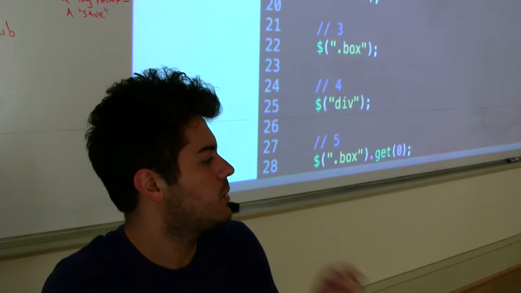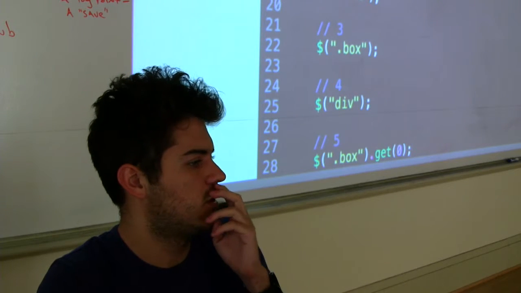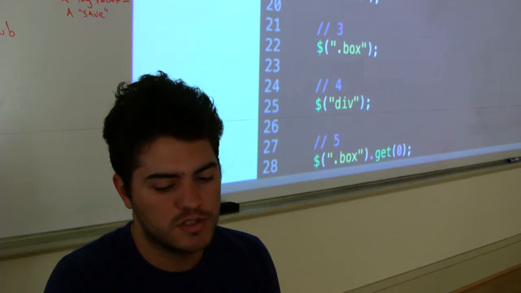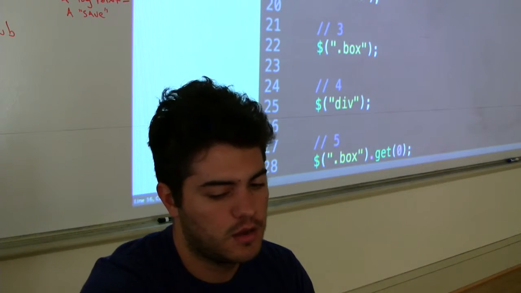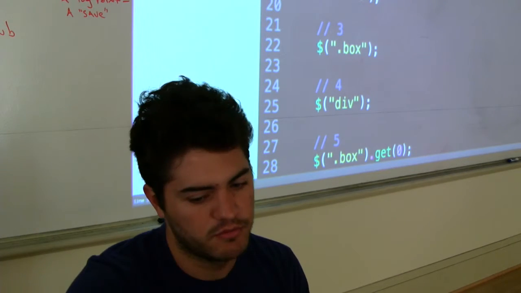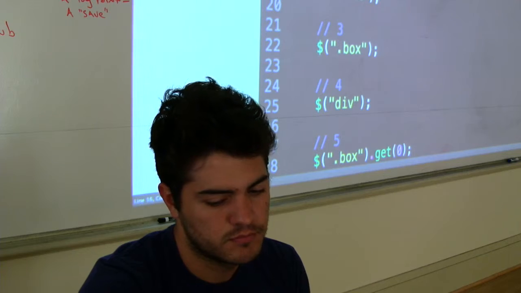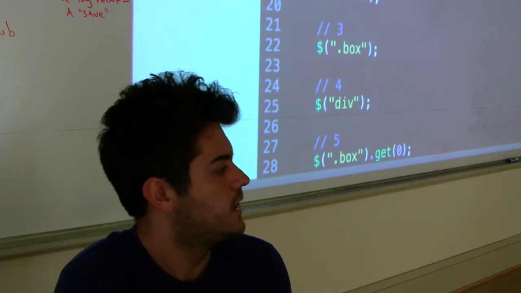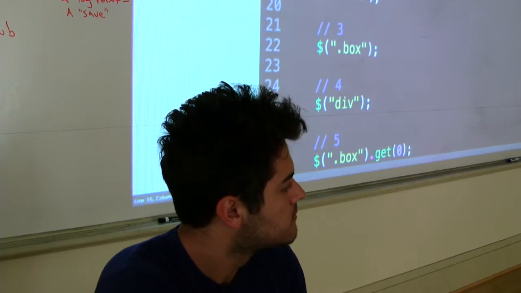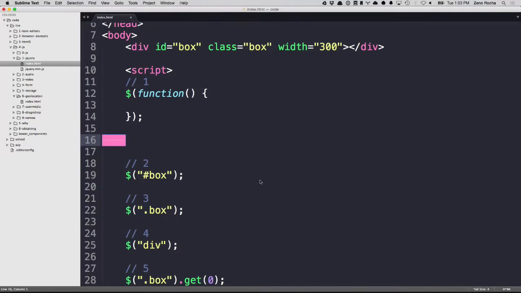So any idea how we can do this on the browser nowadays? We want to know if the DOM is ready for us to play with. Any idea? Window addEventListener load. Cool. This is one option.